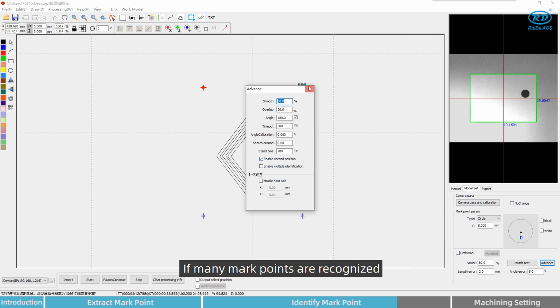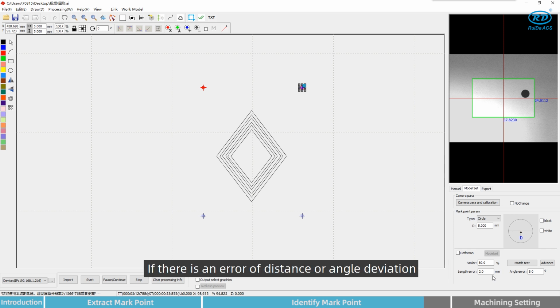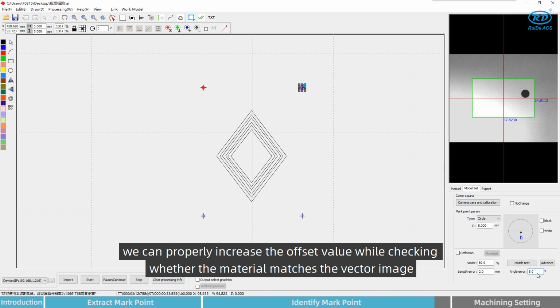If many mark points are recognized, it can be adjusted by increasing similarity, reducing effective area, and regulating the camera sharpness. If there is an error of distance or angle deviation, we can properly increase the offset value while checking whether the material matches the vector image.